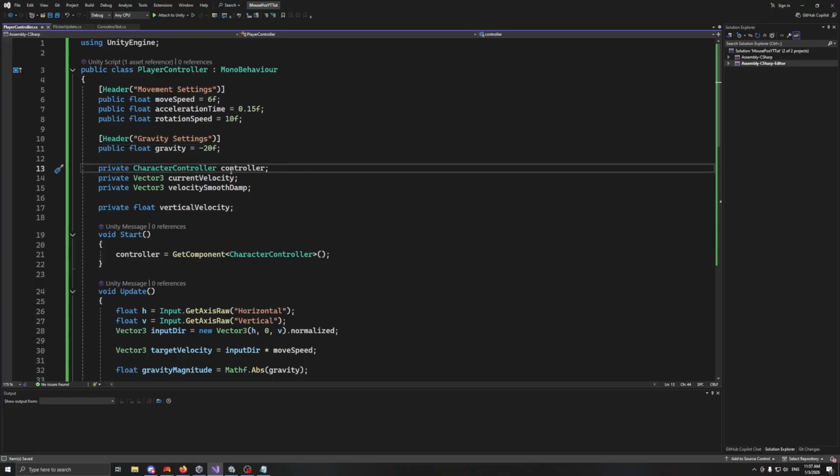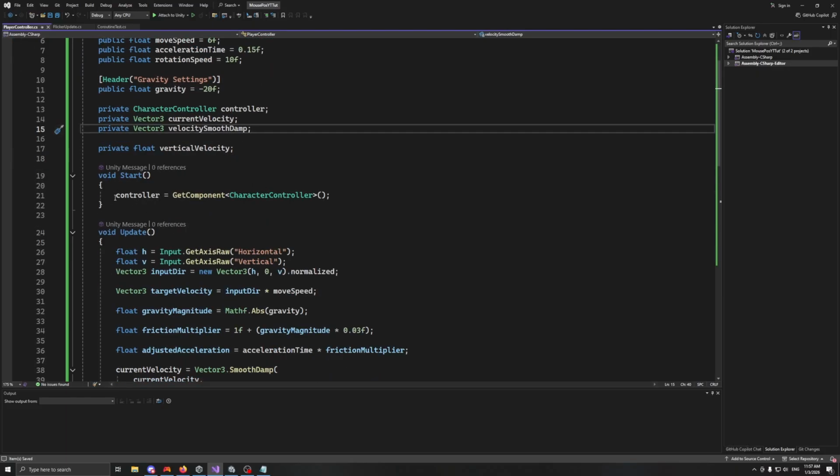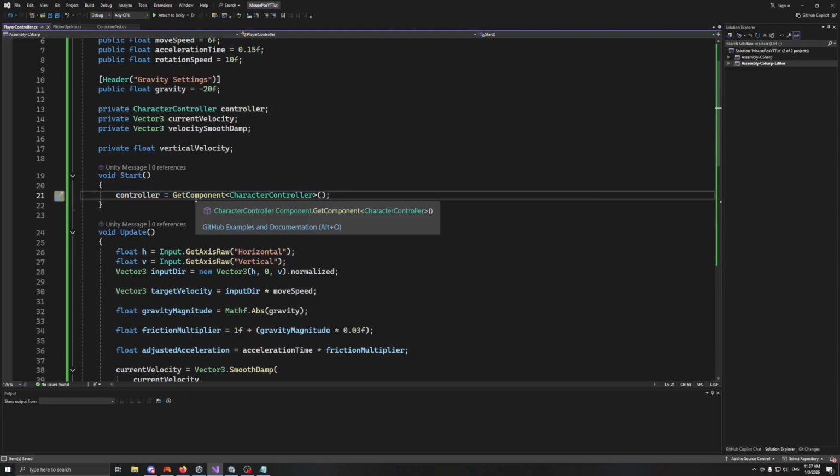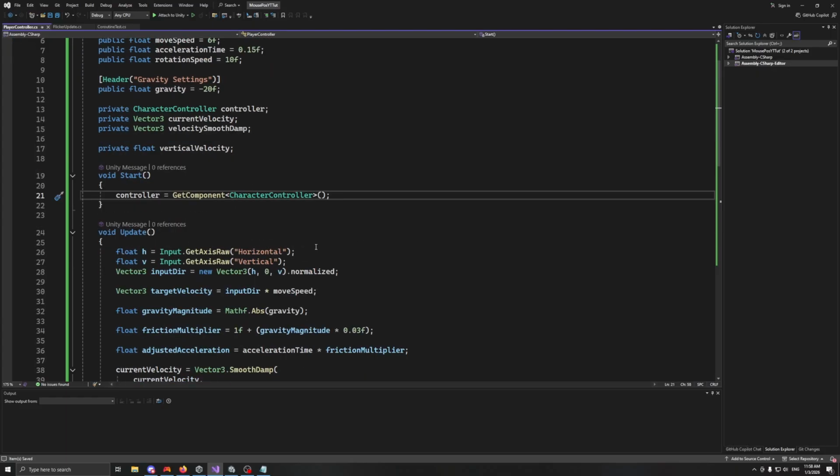Here we're just getting our character controller component. We have our velocity and our velocity smooth damping. We'll start with our basic controller, and we're just going to grab the character controller from the object. This is probably the most basic way to do this. It's probably not the best way, but for now, as a beginner tutorial, we'll just leave it like this since there's only one character in the game. One day we'll go into a better way to do this.